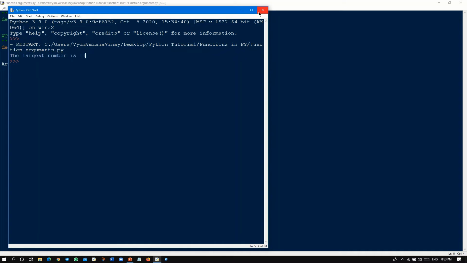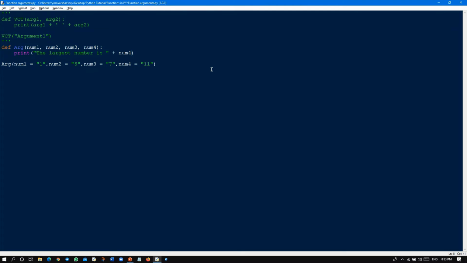So I also hope you understood what keyword arguments are. Now moving on to the last kind of arguments, the arbitrary keyword arguments. It is used when the number of keywords in the function call are unknown. So here you have to write 2 stars. Let me show you an example.